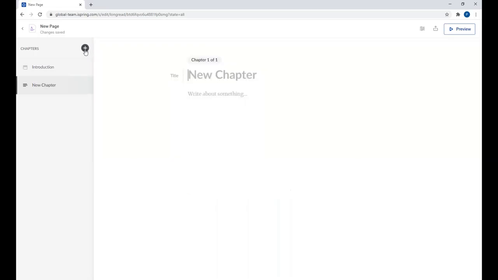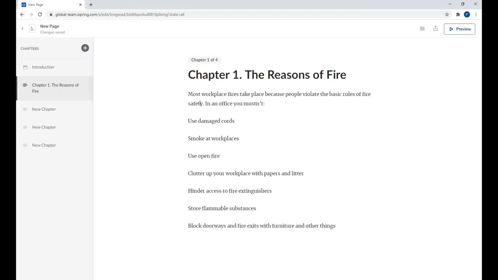And I'm going to need 4 of them, 3 for my topics, and the last one will be for the self-check. Now I will start with my first chapter. So the first chapter is the reasons of fire. Now I will copy and paste my chapter text.